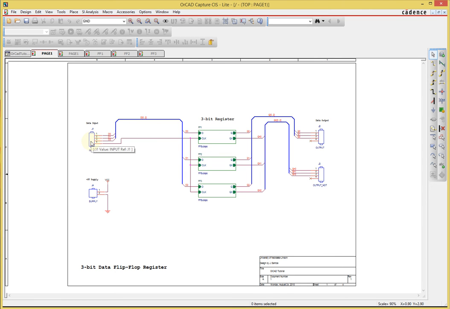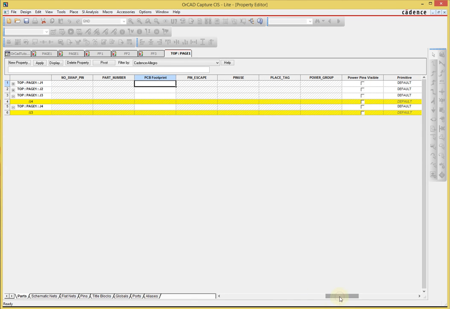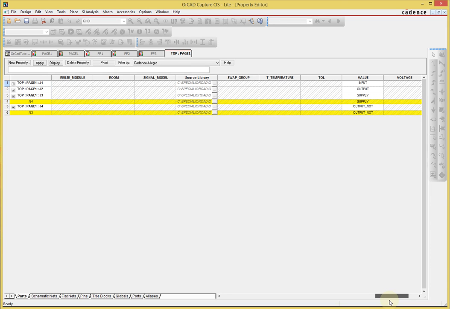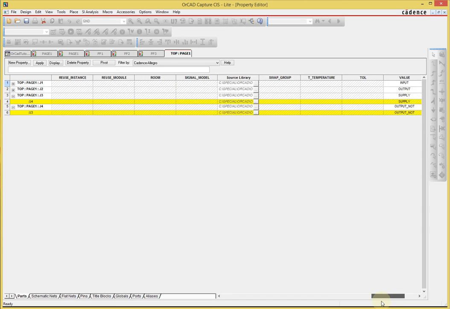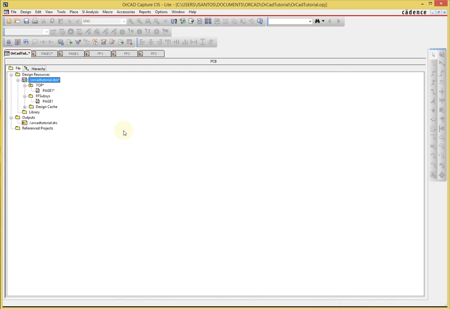So I'm going to select my jumpers. I'm holding the control key, click, click, click, then Control E and find the PCB footprint entry. Okay, the names, I can't see what the names are. So the top is input, output, and the third one is supply. The third one is the jumper 2, and then all the other ones are going to be jumper 4. Apply. Okay, close it. Right click, close. Let's get back to our design. Select the design. Control S to save.